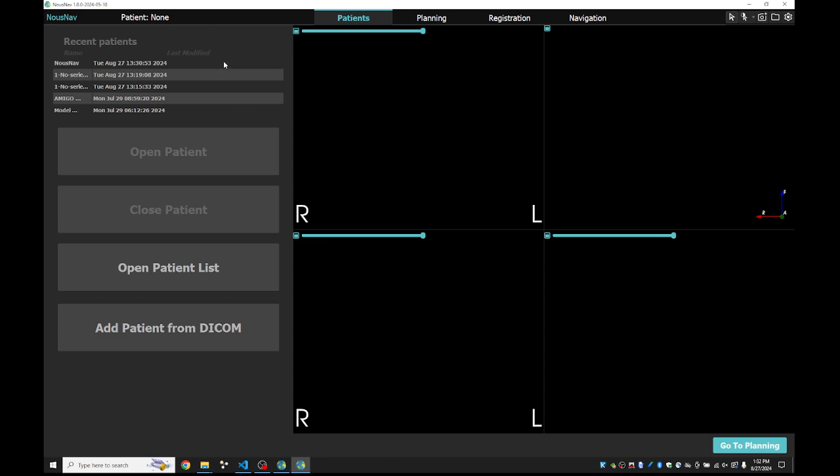button, you can click on the patient in the top left table. Once the patient name is highlighted in blue, you may load them in. 2. Close Patient. If a patient is already opened in NousNav, you can clear the software and remove the patient.